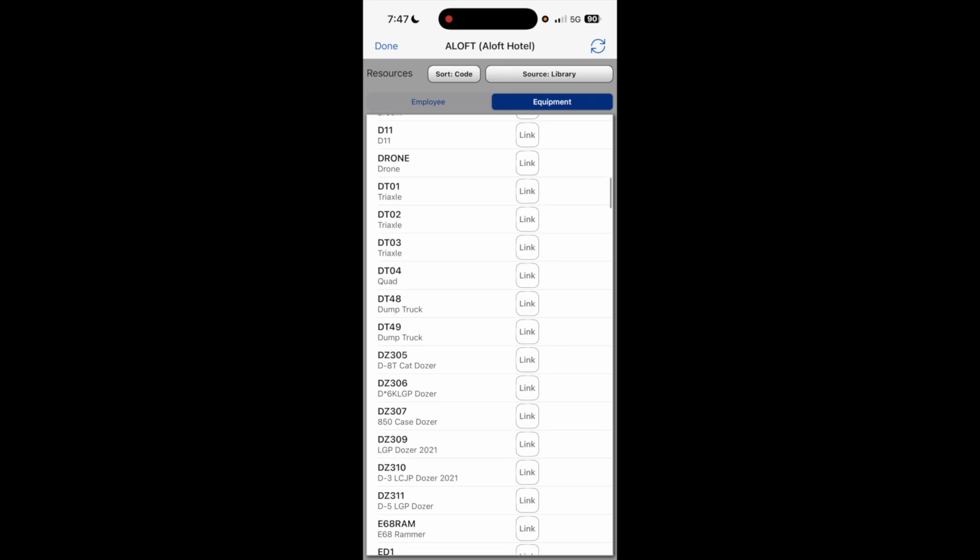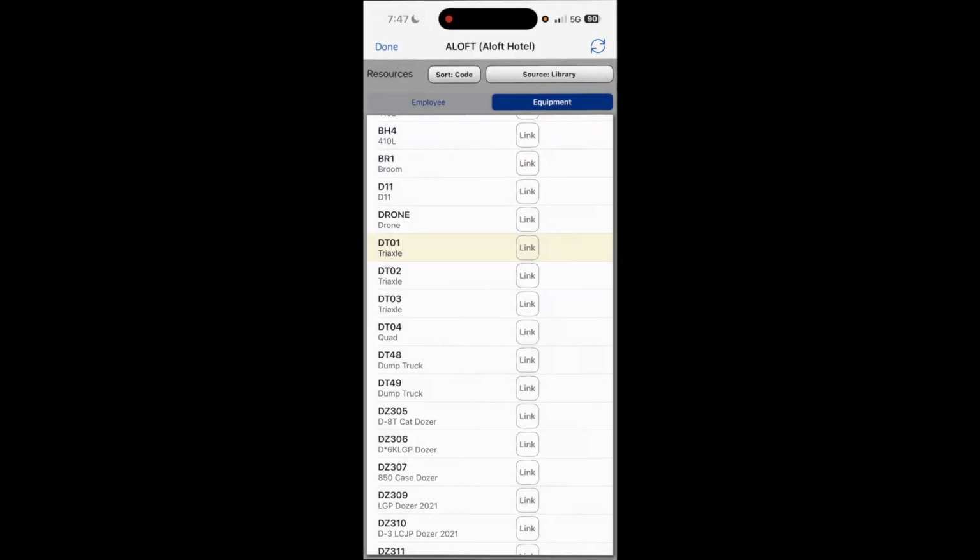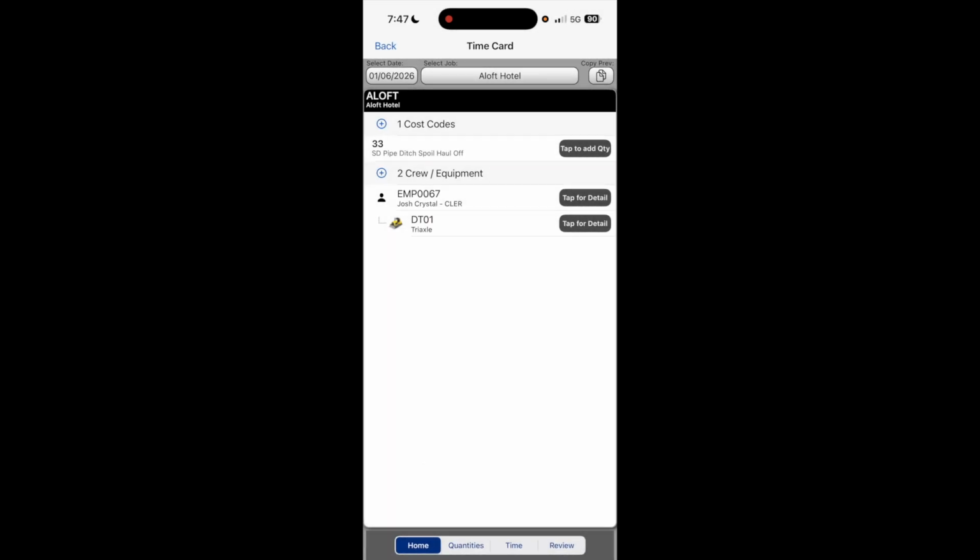So we'll scroll through here and we'll pick a truck. Let's just say this truck that I'm running today is DT01. So you select that. You then need to click link. We are going to link this truck to me because I'm driving this truck today. And then we're going to click done. Now, as you can see, you have my name, you have the truck I'm driving, and you have the activity that I'm doing.